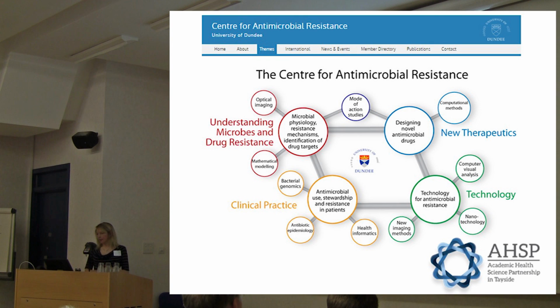That's my very last slide. This is also from the website for the Centre for Antimicrobial Research, and it also mentions the Academic Health Sciences Partnership in the bottom corner. That's yet another new initiative, but that's to improve working between the NHS and academia in Tayside. So that's all I have to say.